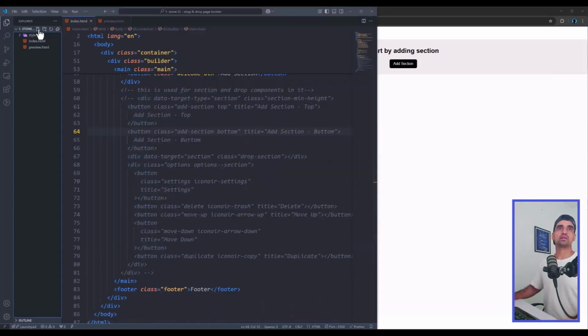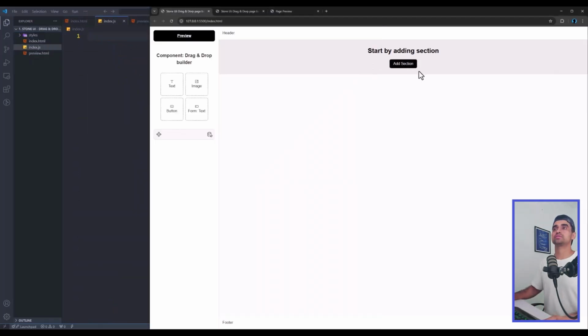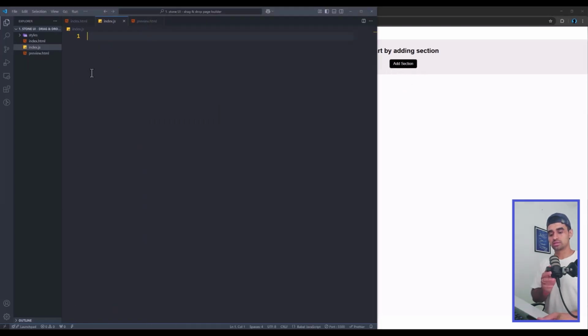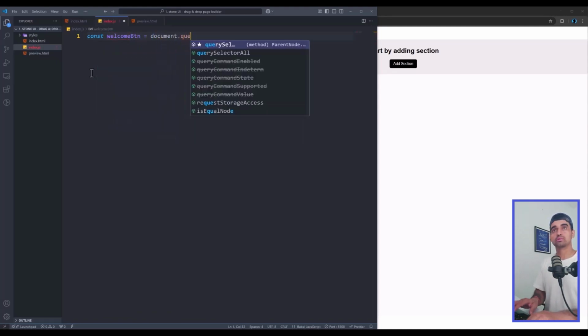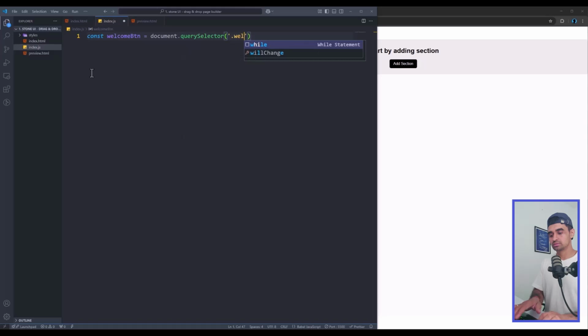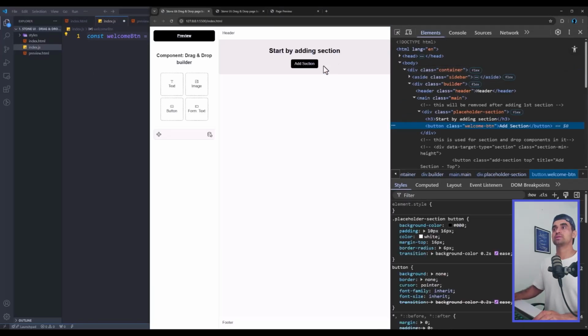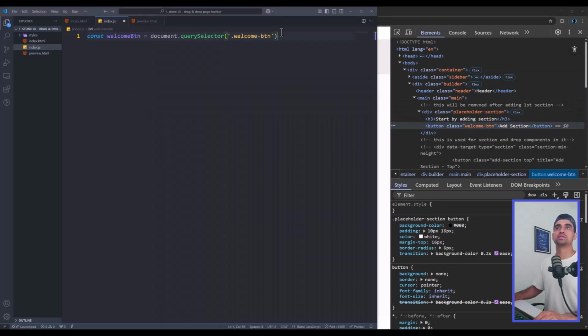Now let's create a file, index.js, and in here we will first get a reference to this button and then add an event listener to it. So let's say we will define a welcome button, document.querySelector, we will select welcome button. Now this class, if we just inspect this button has a class welcome button, so we are just selecting this button. And now if we have the welcome button, we will add event listener to it.